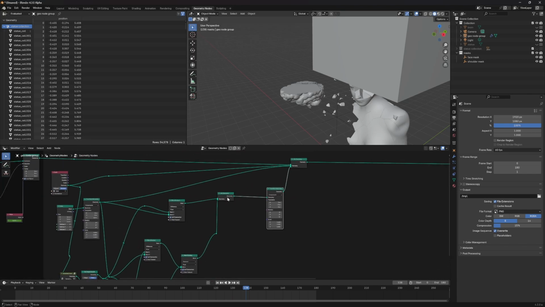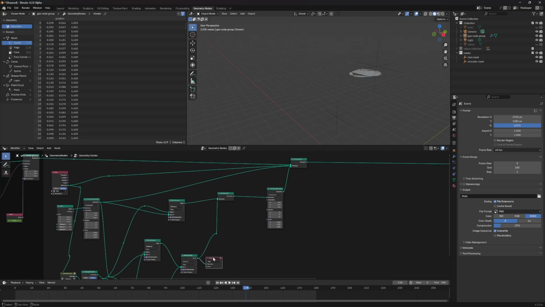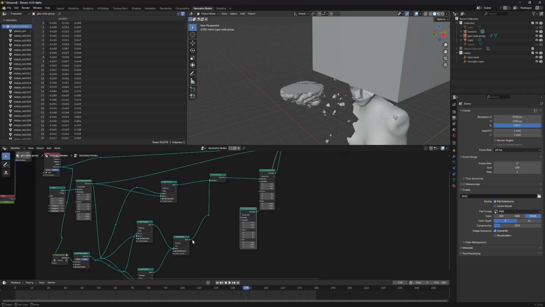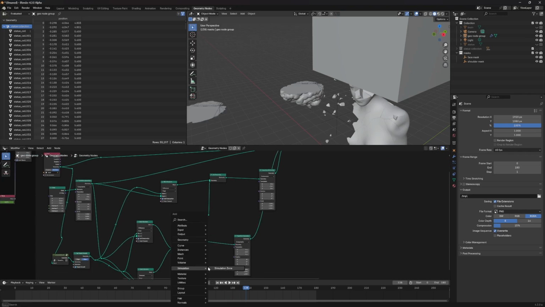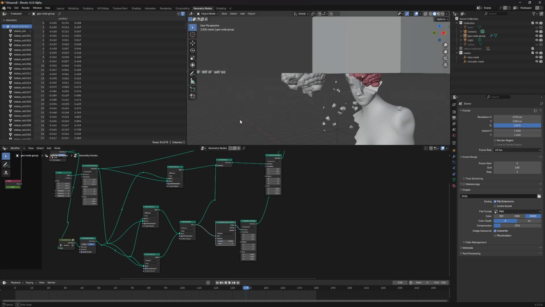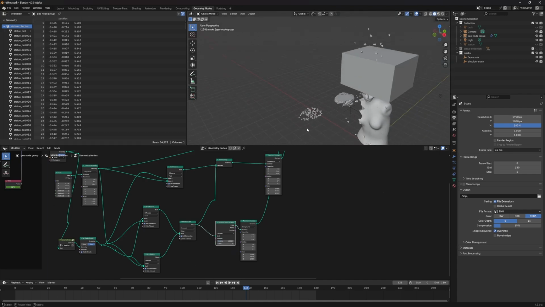So we need to take this geometry right there and instance some points on it. So we're going to take it, move it down here, -6, pop it in. And we can just say distribute points on faces. And we can just say 60. And now we get some points on that puppy.